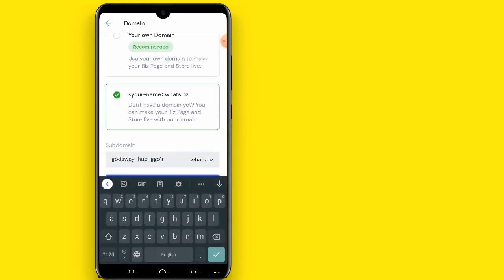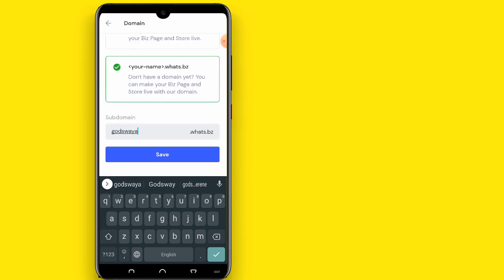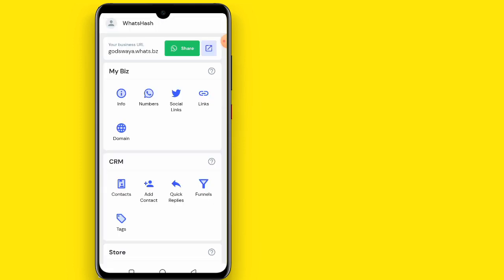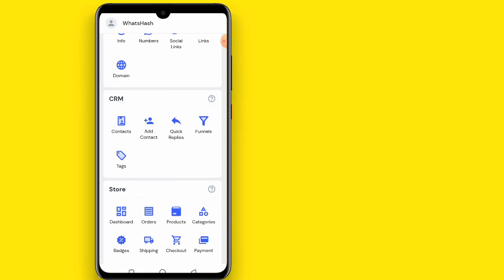So right now we just have to customize it. Assuming I don't like that, I'll just use this Godsway A. So I'll just tap on save. Successfully updated details. Now we can go back. And what that simply means is, if somebody wants to locate my store, the person will have to type in Godsway a.was.biz.